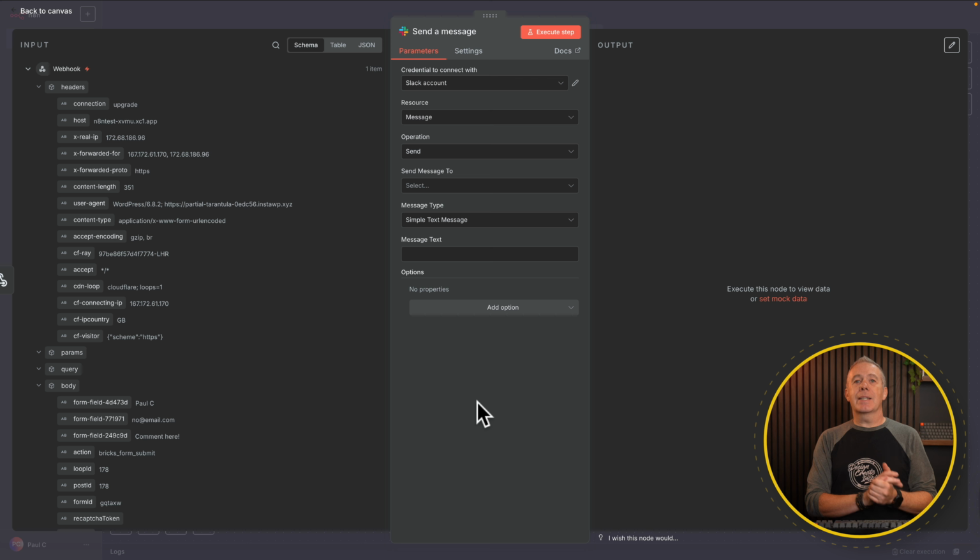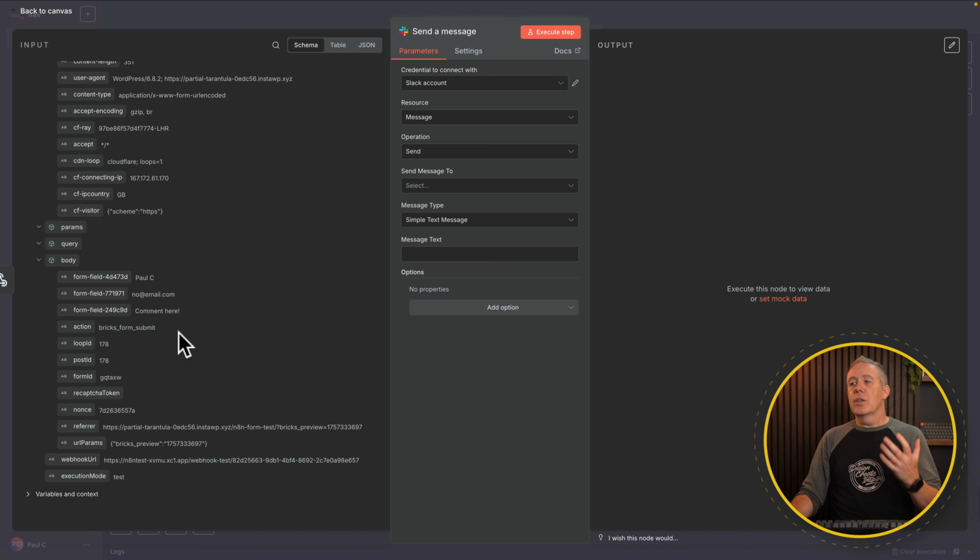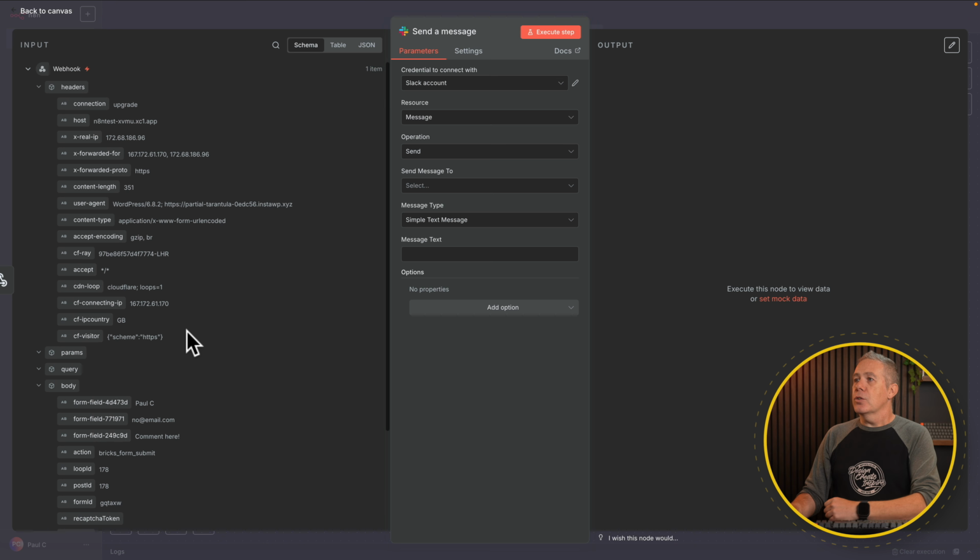So again, we get a similar kind of entry, but we have different information here. This isn't a trigger, so it's not waiting for webhook information. It's already got that. So now down the left-hand side, there's all the webhook data pulled in from our form. If we scroll down a little bit, you can see the body, Paul C, no email, comment here, it's a Bricks form submit, etc. So we've got that data ready.